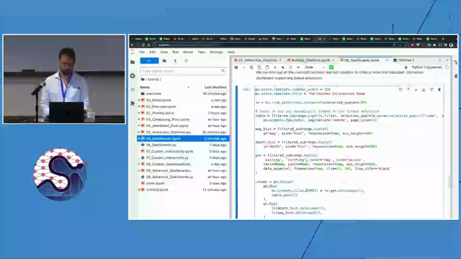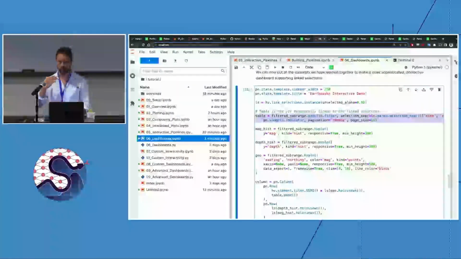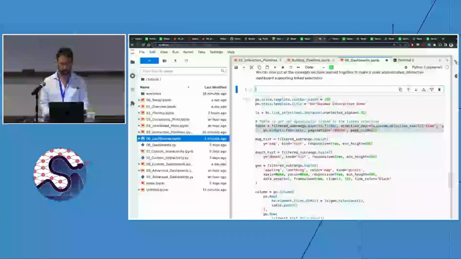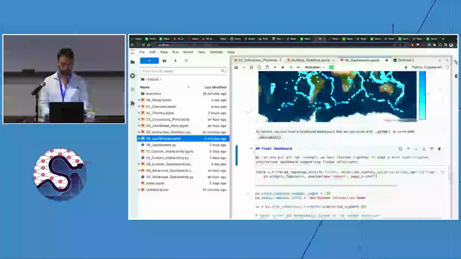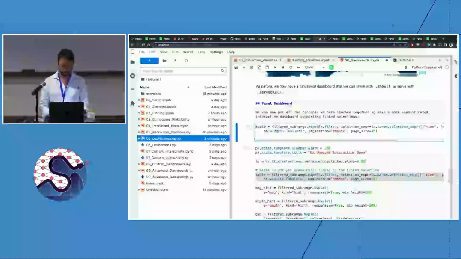One thing I hadn't shown you previously is we did linked selections with plots entirely. In actual fact, with this linked selections object, we can generate a pipeline that eventually feeds into our tabulator widget. So here we have the tabulator widget. We start with our filtered data. We pipe that into the linked selections filter function. And then we tell it we're depending on the selection expression.